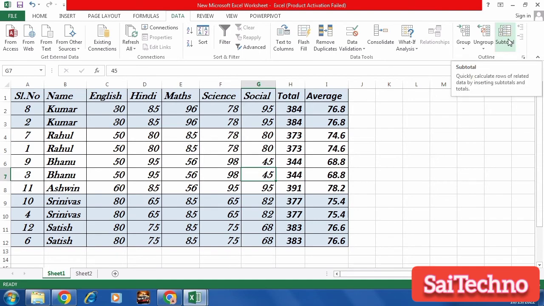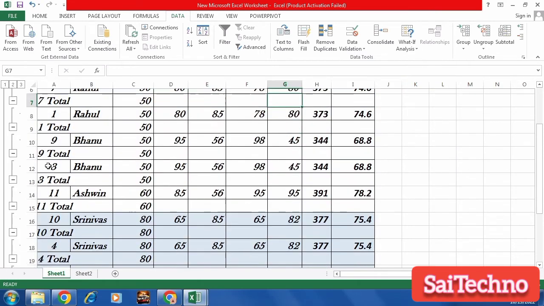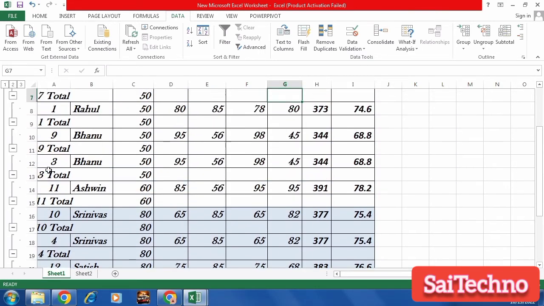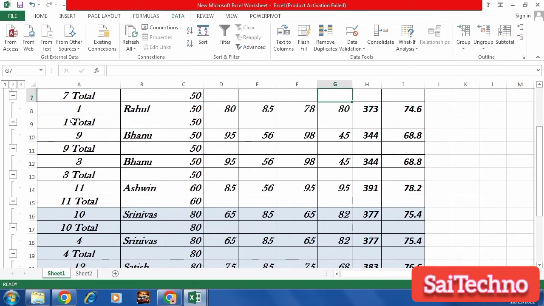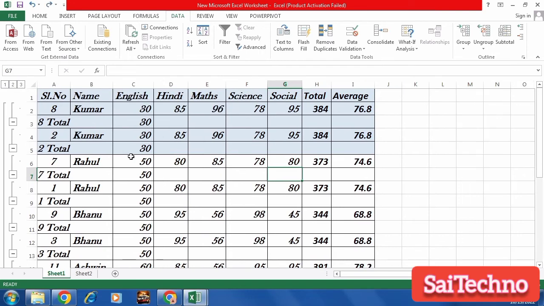When you click Subtotal, it will ask you for the serial number, the sum of Hindi, or you can take the average. So you select here and click. I'll take English and click OK. You can see here the subtotal of each one. It shows one total, how much marks are going. It helps when you want to maintain a sales record.